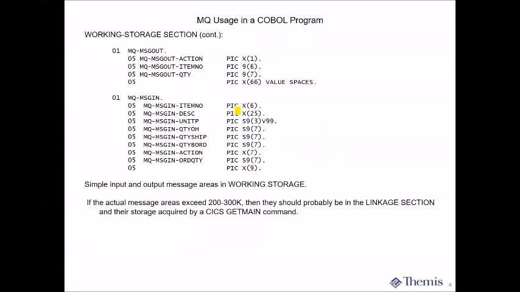Moving on, you do have to have in your working storages or something, again, I'm using COBOL terms, but they're similar for assembler, PL/I, whatever languages you favor. Works in Java also. Anyways, I have to have message areas.